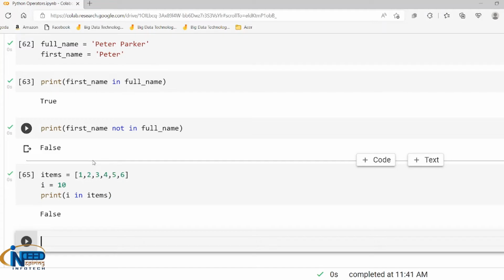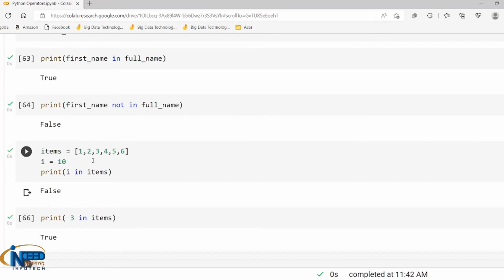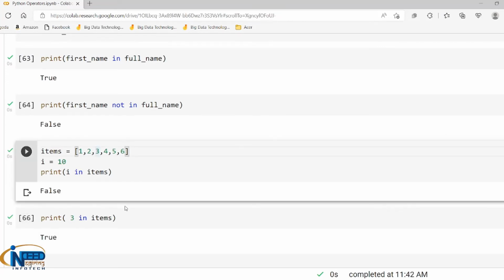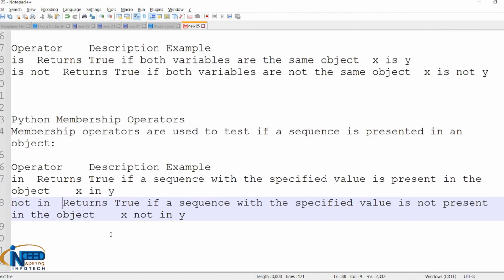It is not present. So if I check one more thing, let's say 3 in items, the answer would be true because 3 is present here. So this is how these membership operators work.